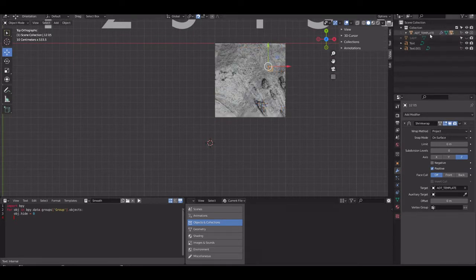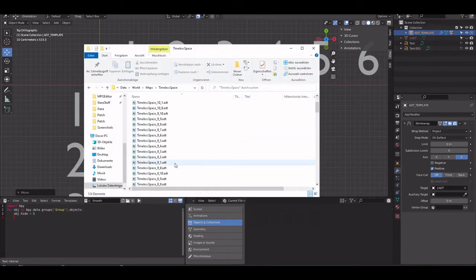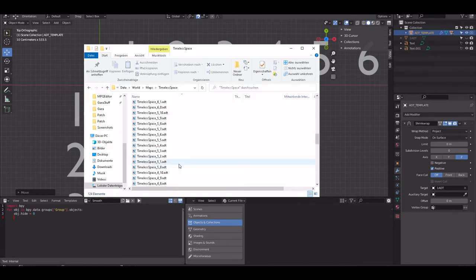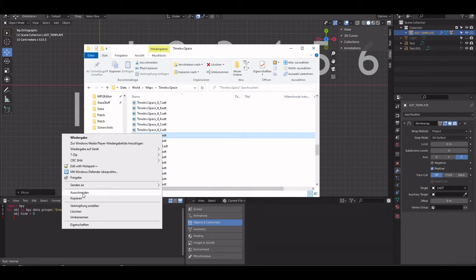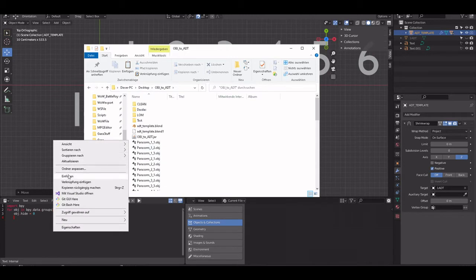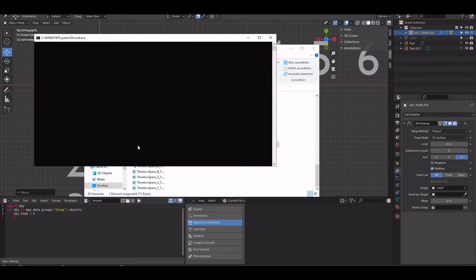So, and now I have the template here, and let's move all the files that we need. So we select 1, 2, 3, and 4. We copy that. Here, let's paste it in. Okay, and run the bat.